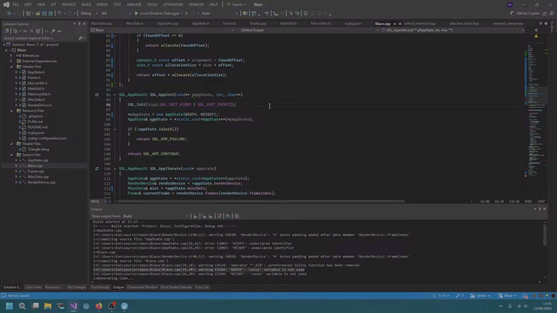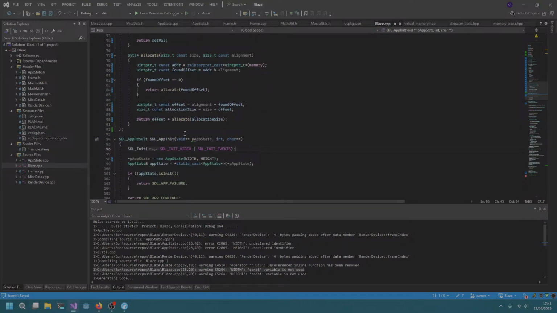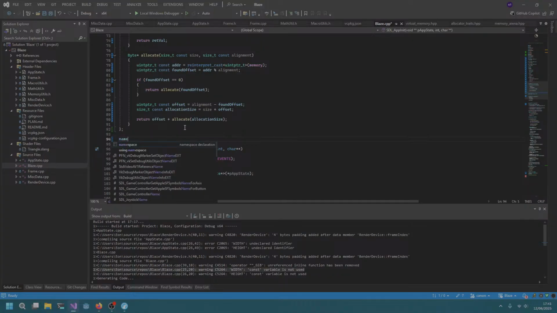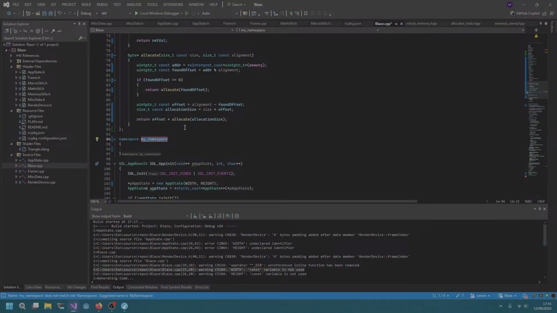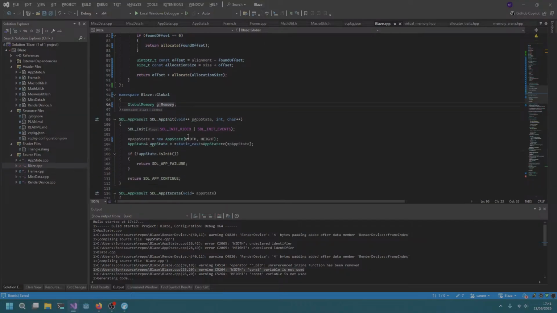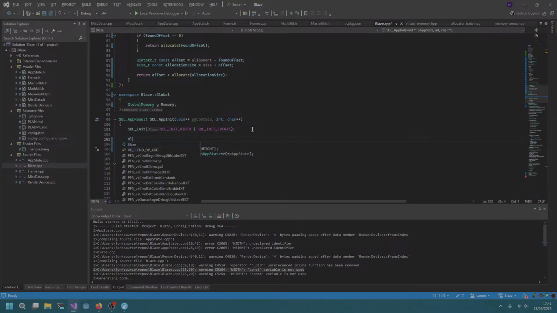So in app init, hold on. First, we need to actually add this globally. We'll put it inside a namespace, so call it Blaze Globals. Make a global memory object and call it memory. It's a global thing, so we say G_memory to be clear about what it is, even though the namespace is behind it.